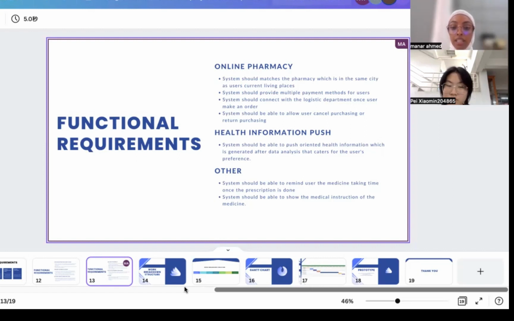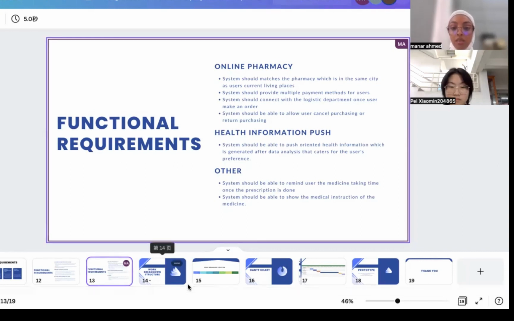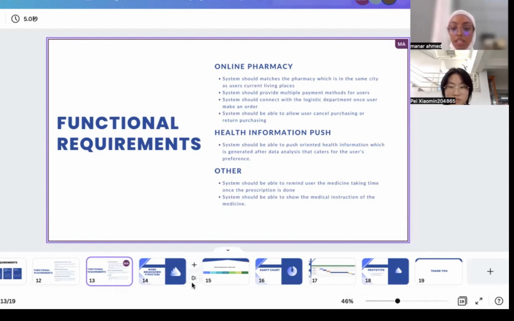And finally, the system should be able to allow the user to cancel purchasing or return the purchase if it does not satisfy the patient. Then a health information push, which is that the system should be able to push oriented health information, generated after data analysis, that caters for the user's preference. Other functionalities that our application has is that the system should be able to remind the user of the medicine taking time once the prescription is done. And the system should be able to show the medical instruction for the medicine.